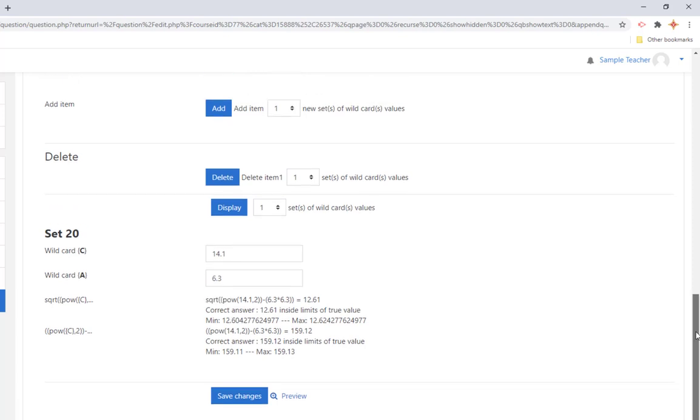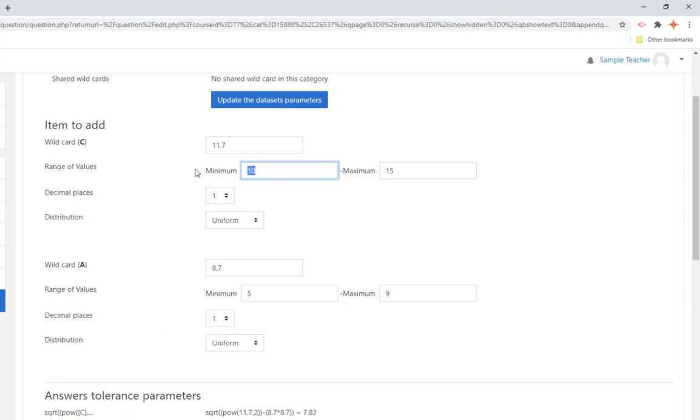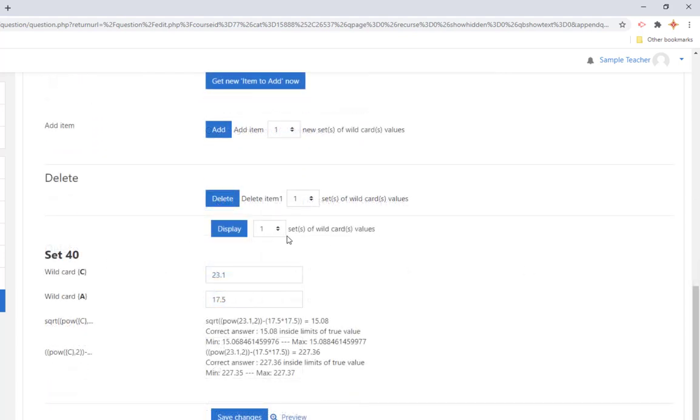Now that I've added 20 sets of wildcards, I could go back here and then change this. Let's say that I want it to be 20 to 25, and I want the A side of the triangle to be 15 to 19. Well, now I can come back down and add 20 more sets of wildcards. Now Moodle's always going to show you the last set, and so here it's picked 23.1 and 17.5.